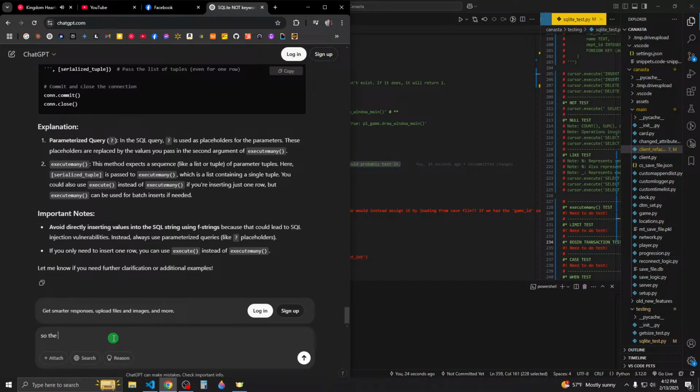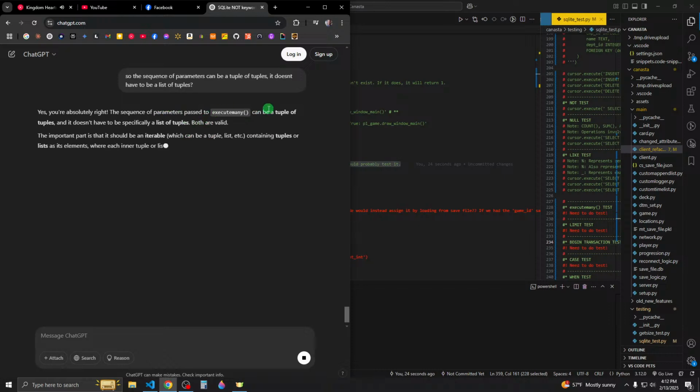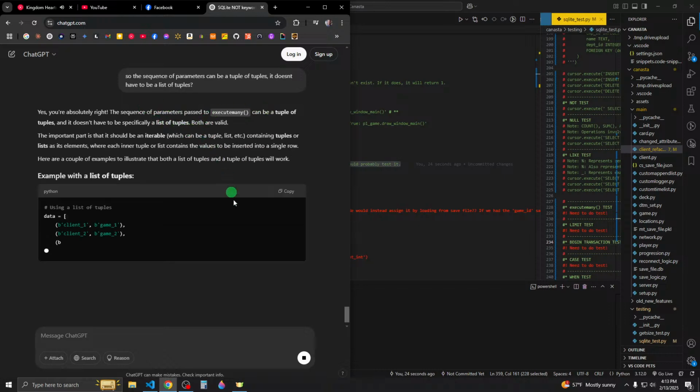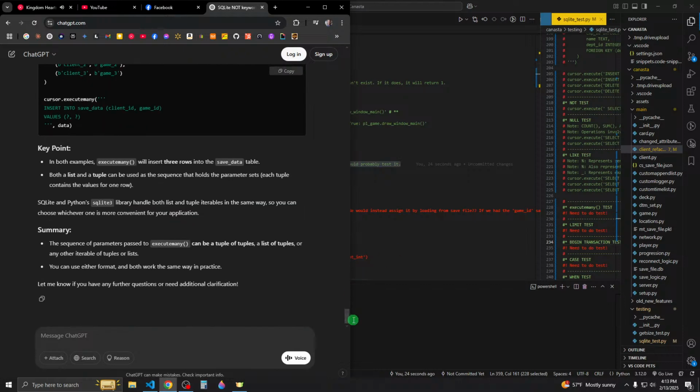So what does he call it? The sequence of parameters can be a tuple of tuples. It doesn't have to be a list of tuples. The sequence of parameters passed to executemany can be tuples, and it doesn't have to be specifically a list of tuples, both are valid. The important part is that it should be an iterable, which can be a tuple or list. Gotcha. Easy money. Yeah. Gotcha.